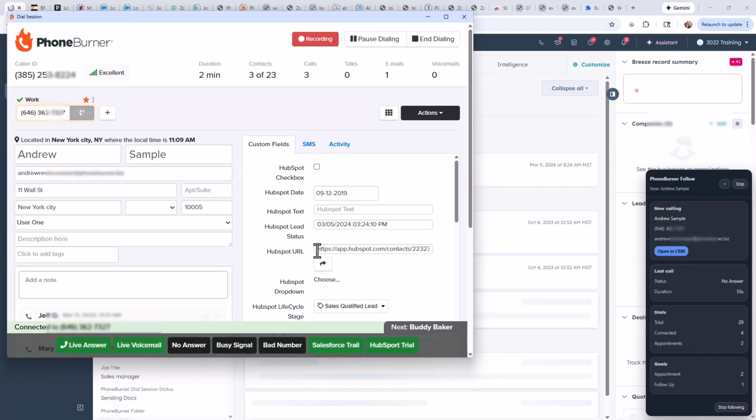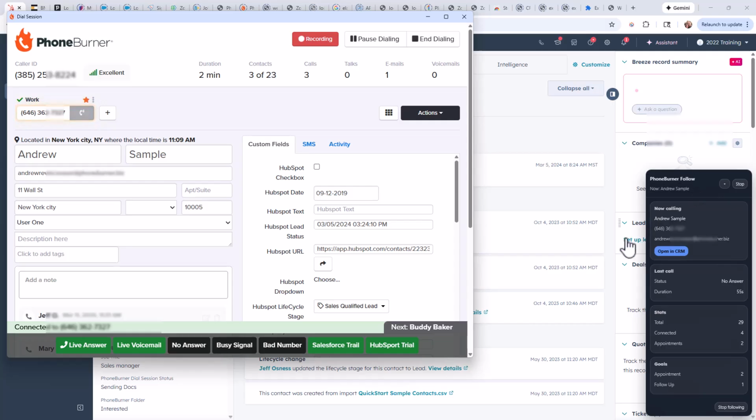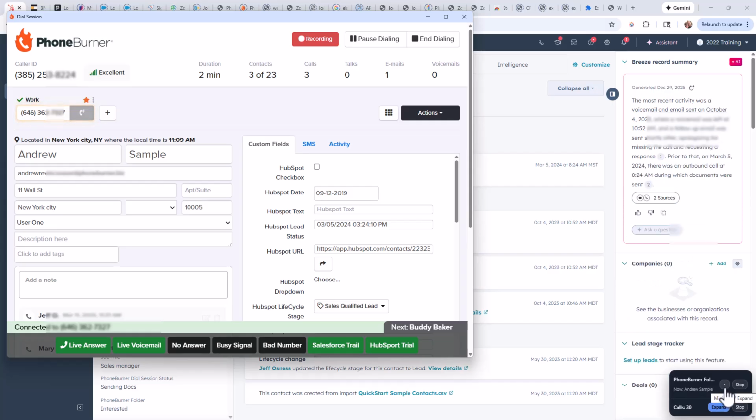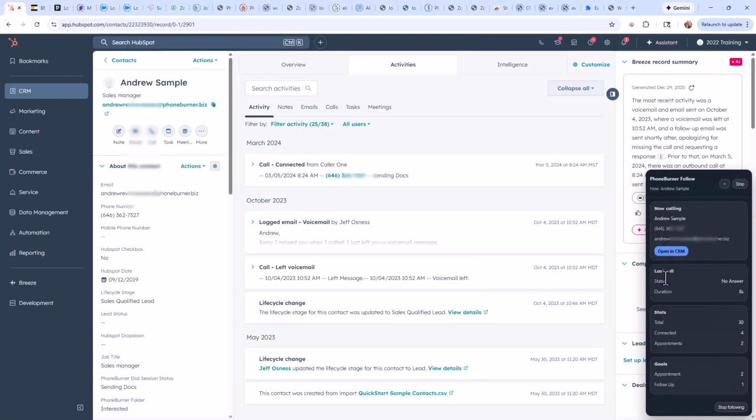And I want you to pay attention to the stats over here in the follow me menu, this little widget. I'm going to go ahead and maximize this again. So you'll see as you're making calls, the total calls that you've made will be updating as you go along. It's going to track your connected calls and appointments, whether you do anything or not. And then if you set any specific goals, we're going to be tracking those.